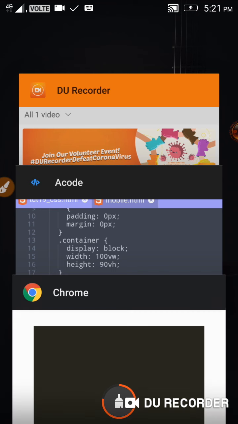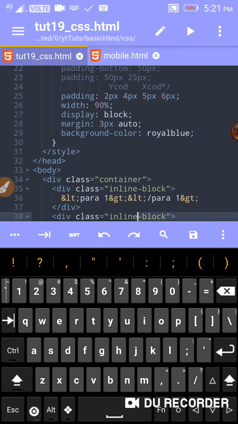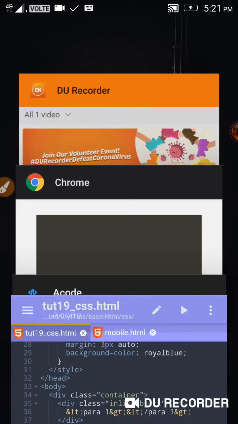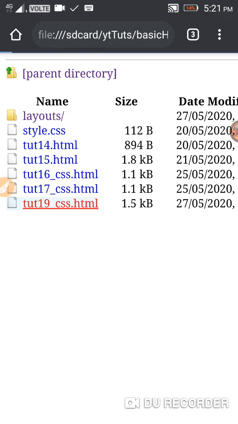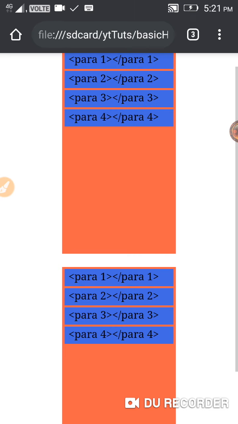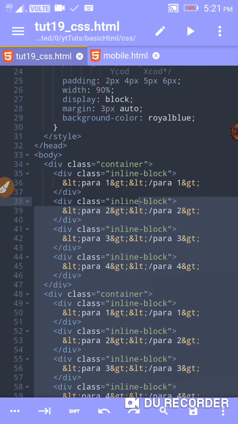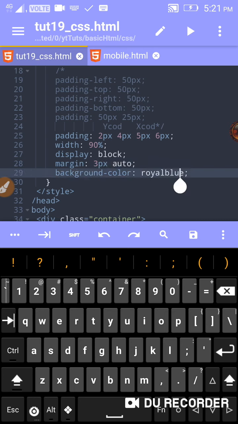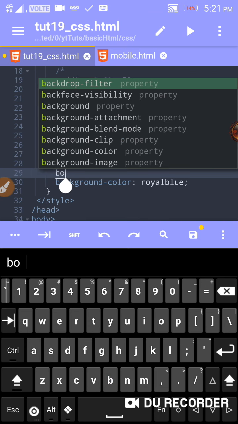I want some border here. Now border is very important, so I'm going to come here. Oh sorry, I'm just going to open my tut19_css. Now here I want to add a border to these tags. It's the same as margin and padding, we have to add the same thing. Just use border, just border.